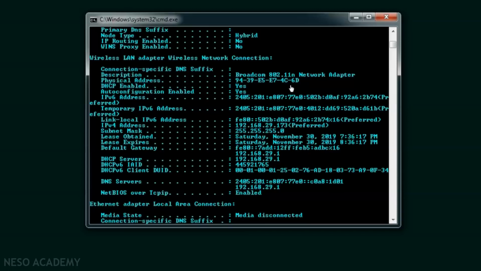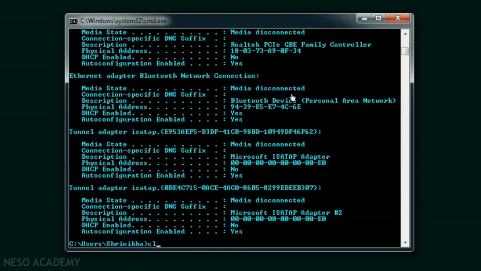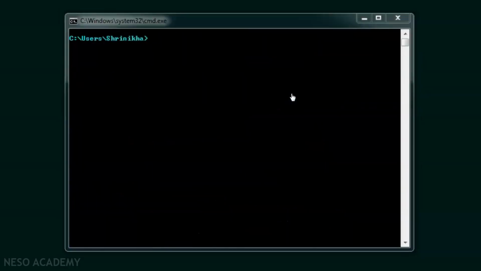So far we have seen ipconfig and ipconfig/all. Now we will see the remaining 3 commands. I think it's good to clear the screen. So to clear the screen, I am issuing the command cls. cls clears the screen. Now we will see the third command, that is nslookup.